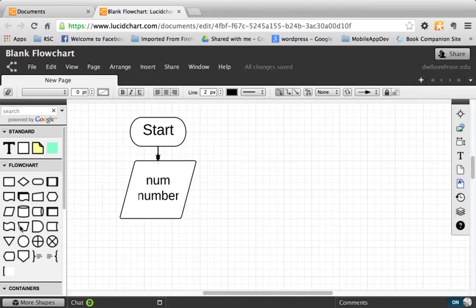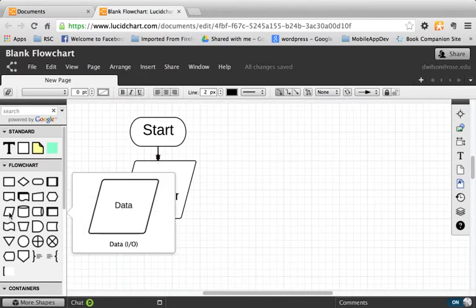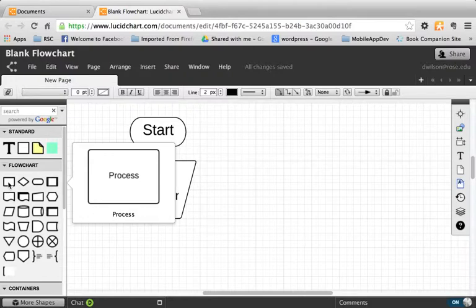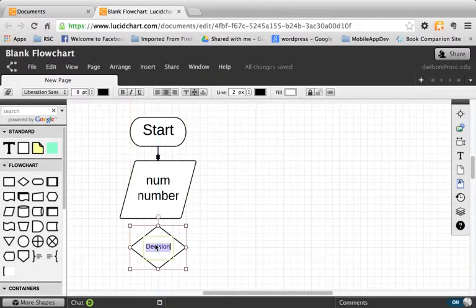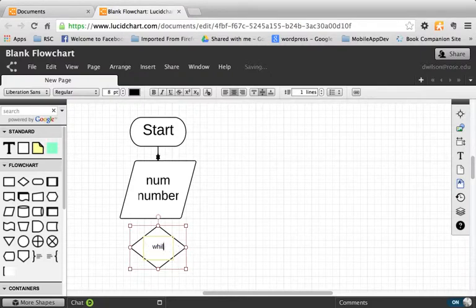Okay, so there's number. What do we do next? What do we need next? What kind of box? Decision. Decision, okay, because we're going to do like a while, right? Okay, so the decision is the diamond shape. And so what's my decision here? What do I say? While, right? While number is what? Less than or equal to 8. Yeah, I can either say less than or equal to 8, or I could have said less than 9, right?